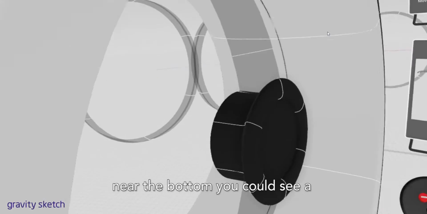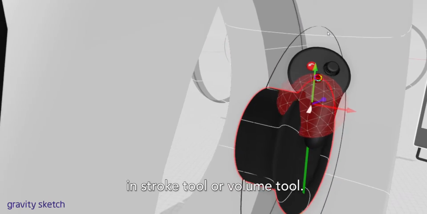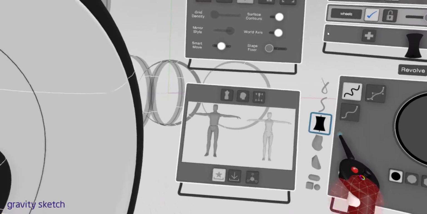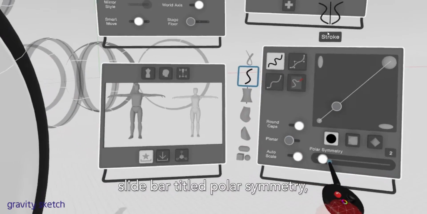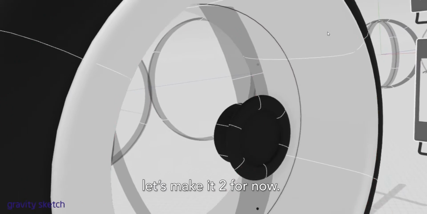The last part is the wheel spokes, and we will use the polar symmetry function in stroke tool or volume tool. So let's go to the stroke tool panel. Near the bottom, you could see a slide bar titled polar symmetry. Let's make it 2 for now.